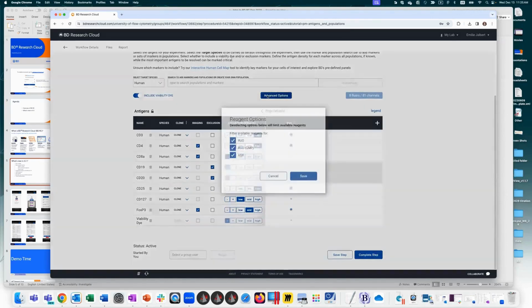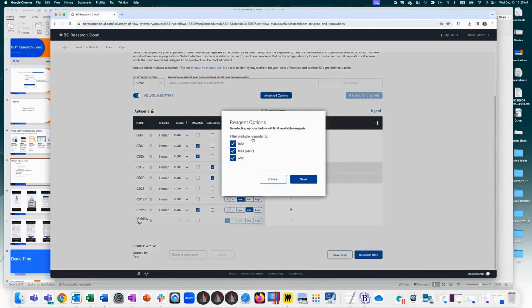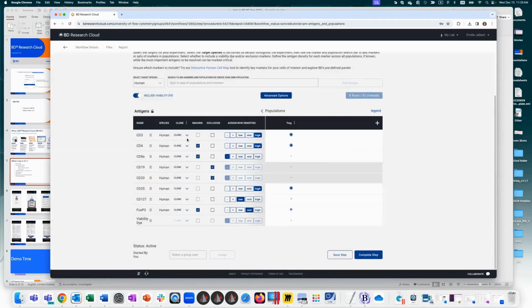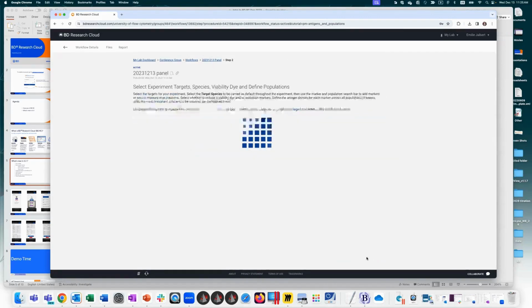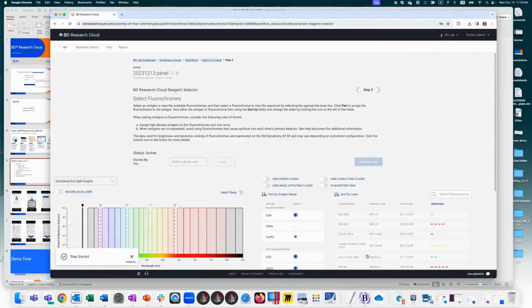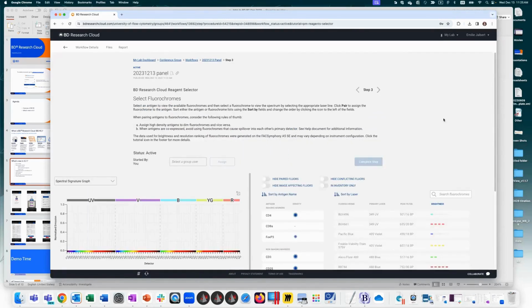If you wanted, you can restrict which type of reagents are available to you. If you have specific clone preferences, you can restrict those at this point, or you just leave it default to see all the fluorochrome colors that are available for all the clones. Again, feel free to interrupt at any time if I'm going too fast or if you have questions.